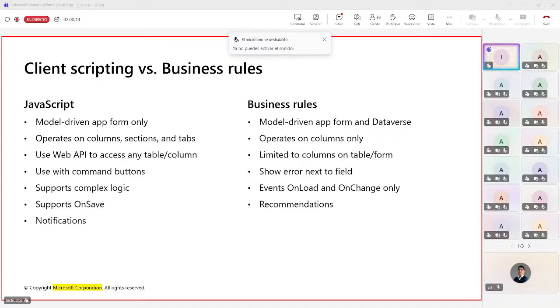It runs on the browser. So that is how you will be able to see a few differences between business rules and client scripting, which is your JavaScript that is available for us.